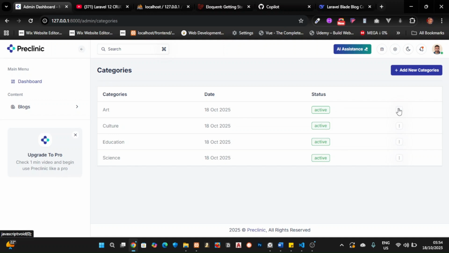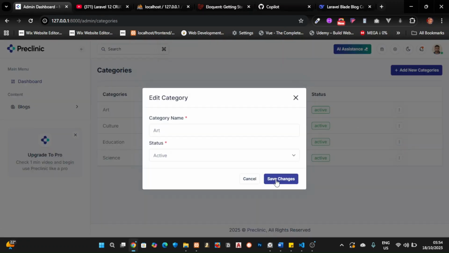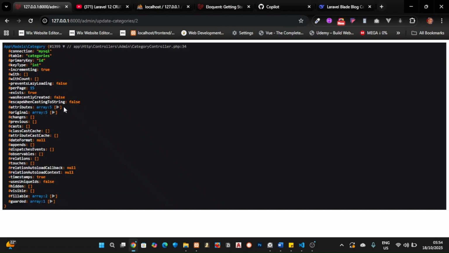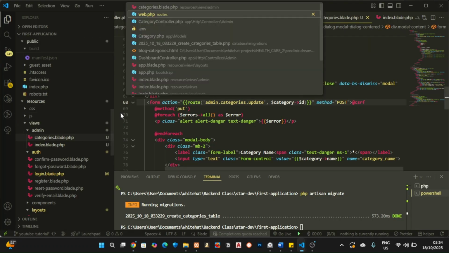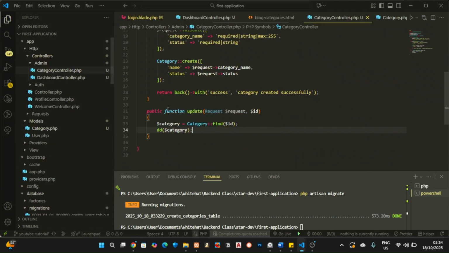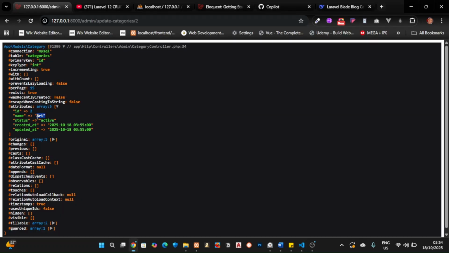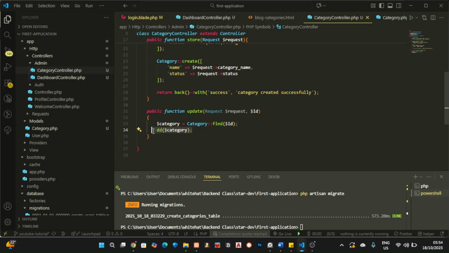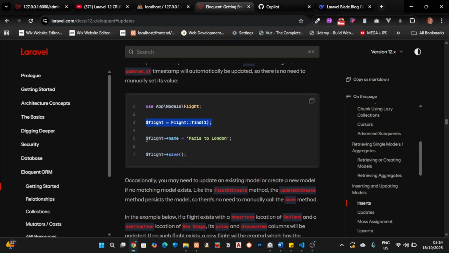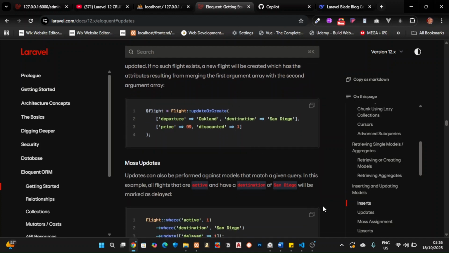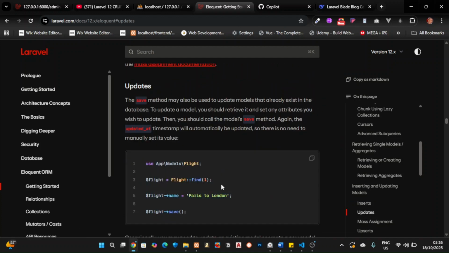So it's working. We come over to this edit act, leave it as is, and see if it works. Fine, it's working. You can see that what we are getting on our dump and die is a collection, and the name of the category is act. So this is working very fine. For the update, let's also look at their methods. If they want to change the name, they change it to what they want, but I want something for updates.